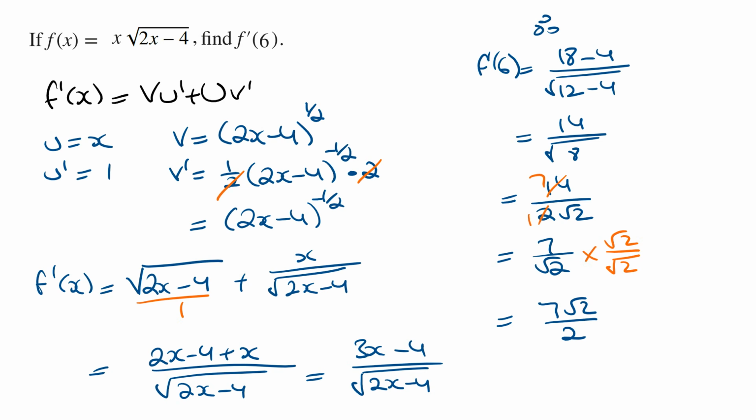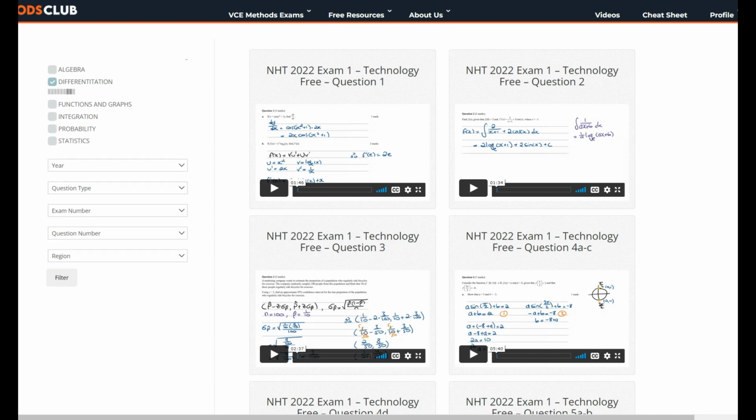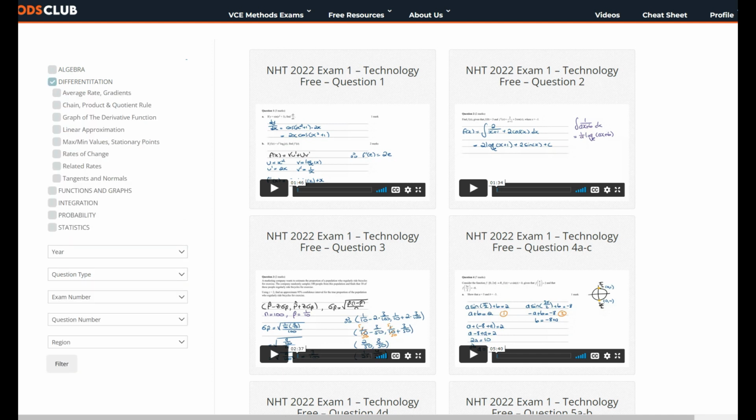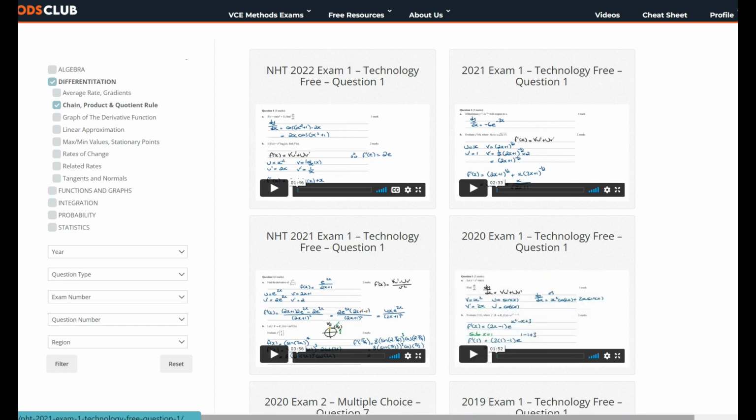Now that you know how to answer this question, you should be able to answer the Maths Methods exam question from the 2021 paper. To do this, just log into the Maths Methods Club, and then from the main topic, select Differentiation. And then from the subtopic, select Chain, Product or Quotient Rule, and then click on Filter. This is then going to instantly group all the past Maths Methods exam questions into just this topic.